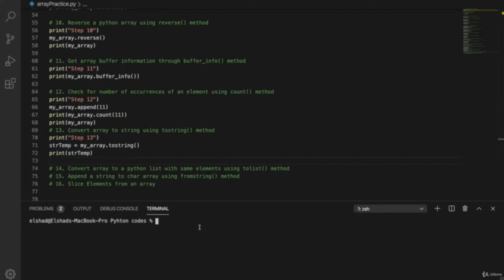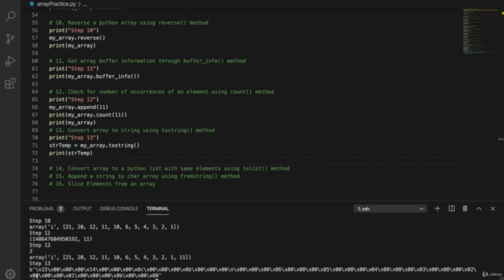Okay, let's save it and let's run it. You see that it prints out strange characters in step 13. So how do we know that this is working properly? If we convert this back to the integer, we'll see that our array works properly.